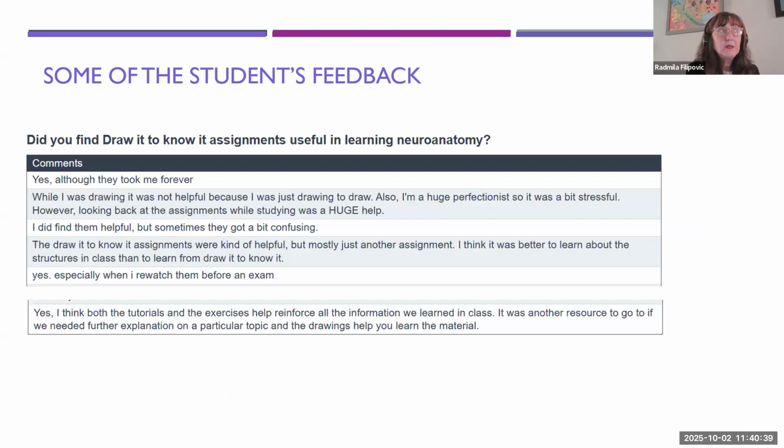Also, I didn't show you that, but when they draw along, they can use starter images or pre-labeled images, and sometimes they use those if they are rushing for time, and I do not penalize them for that. So this comment shows that looking back on the assignment, it was a huge help for studying. Some find it confusing, because there is more information, but the majority of students love it.